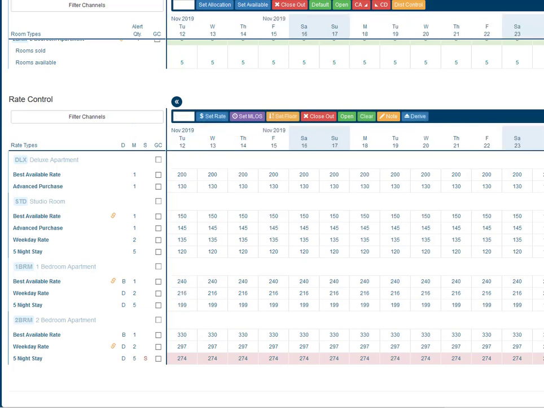You can override your minimum length of stay by date on any particular rate that you would like. It doesn't matter if it is a base rate or a derived rate. All you have to do is simply select the dates that you wish to override, type in the new minimum length of stay in the white text box, and then click your purple Set MLOS button.